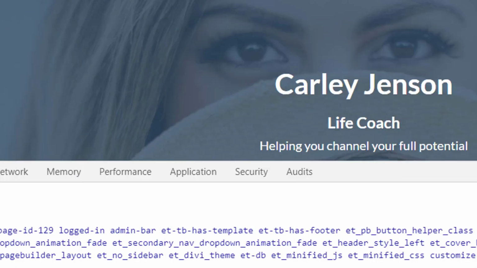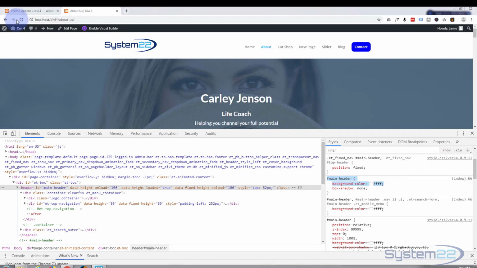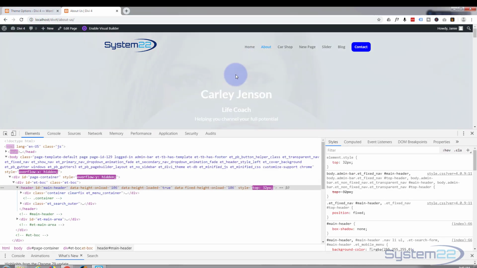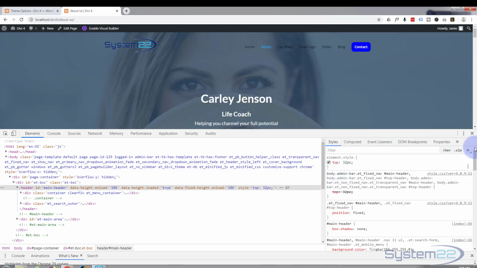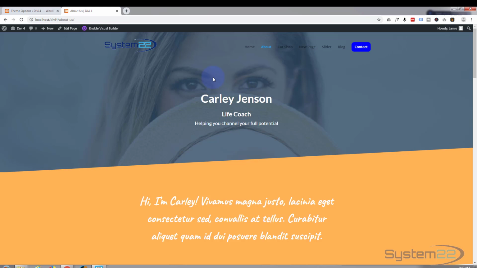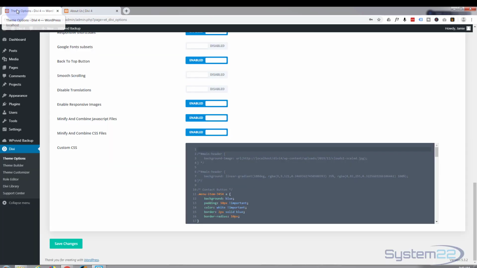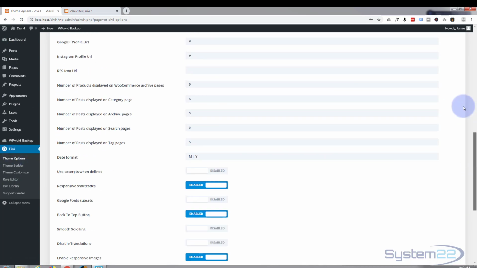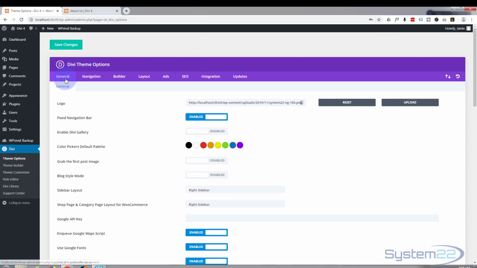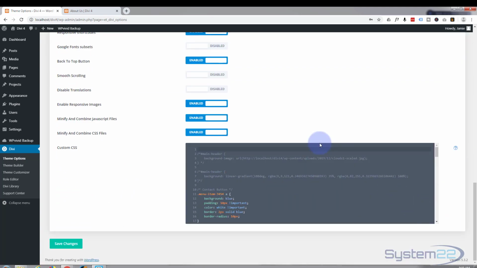Okay, now that we've got this, what do we do with it? Because as soon as I refresh here, that's going to make that go back to how it was. Because when we edit in the browser here, it's just doing it in the browser, it's not writing it to the theme. So to write it to the theme, we want to go back to the dashboard, to Divi, theme options. We're under the general tab, first tab, and right down at the bottom here is our custom CSS box where we can write our custom CSS.